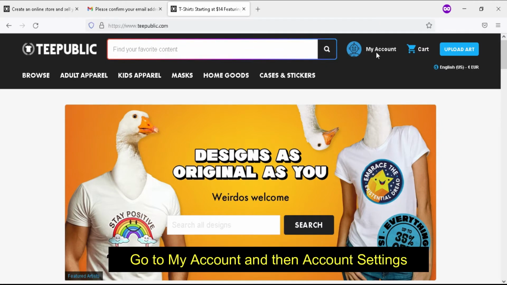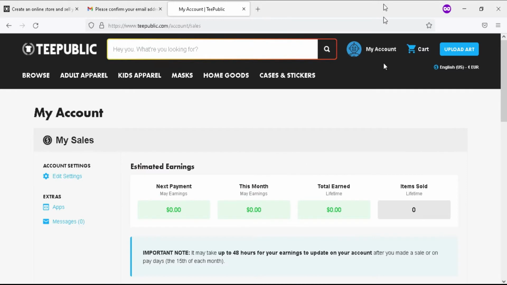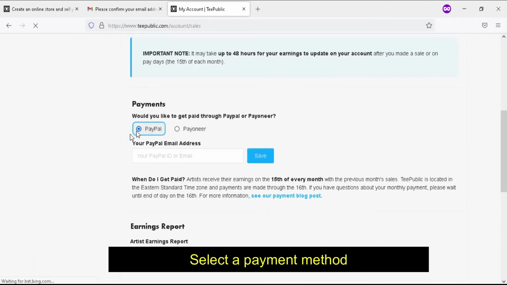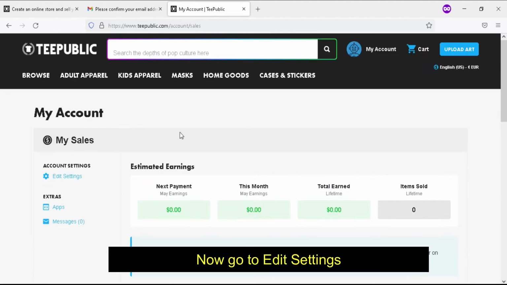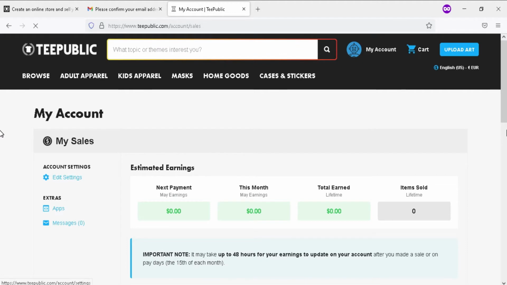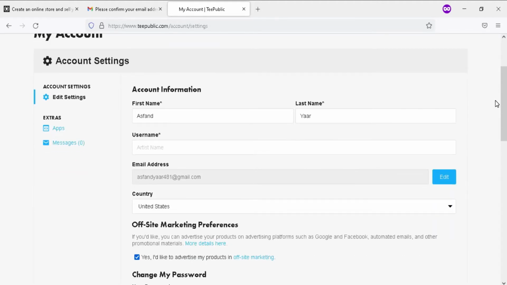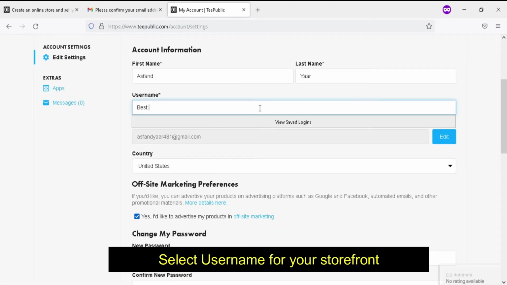Go to My Account and then Account Settings. Select a payment method, whichever is suitable for you, and enter the email address. Now go to Edit Settings. Select username for your storefront.